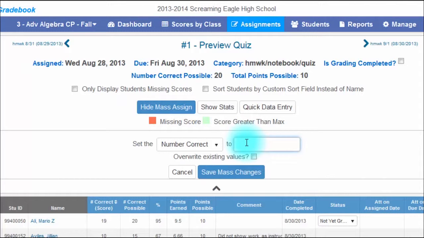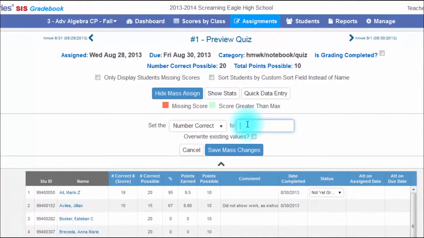Notice before I continue, I have already entered a few scores for students. By system default, when I make this update, those existing scores will remain unchanged. Any existing information on this page can be overridden by selecting the Override Existing Values box. At this moment, I only want to update the students without scores, so I will not check that box.